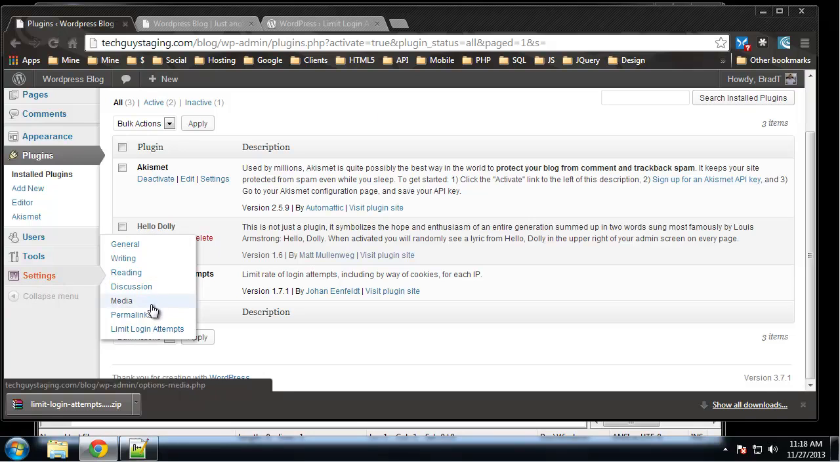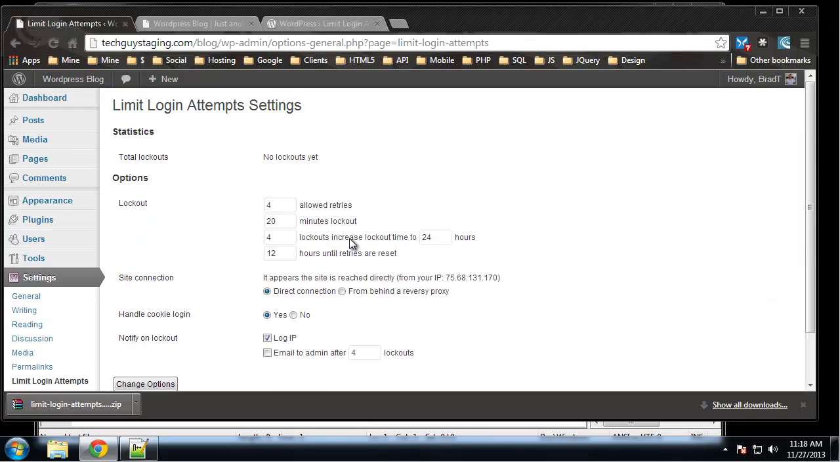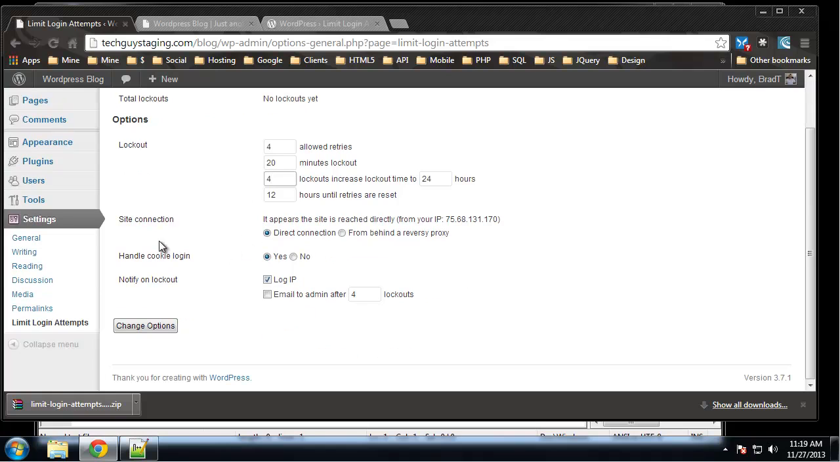Let's go to settings and then down to limit login attempts. So this is where we can configure, and we even have statistics that'll show us the lockouts options. So allowed retries, let's keep that at 4, and here you can define how much time the user is locked out. The default is 20 minutes. Okay, so the next option we have is lockouts: increase lock time to 24 hours, 12 hours until retries are reset. So you can see you have some options here.